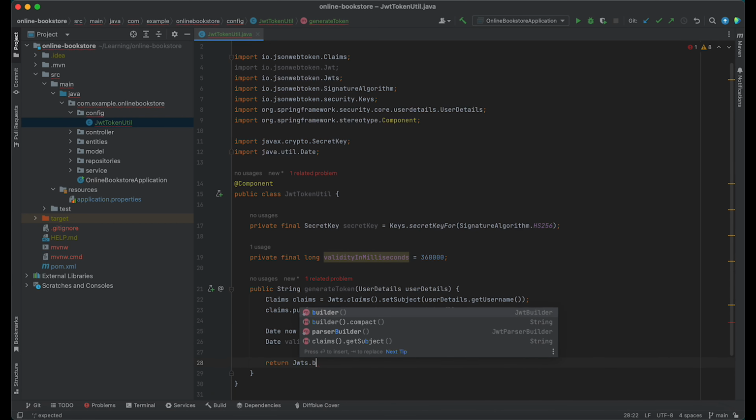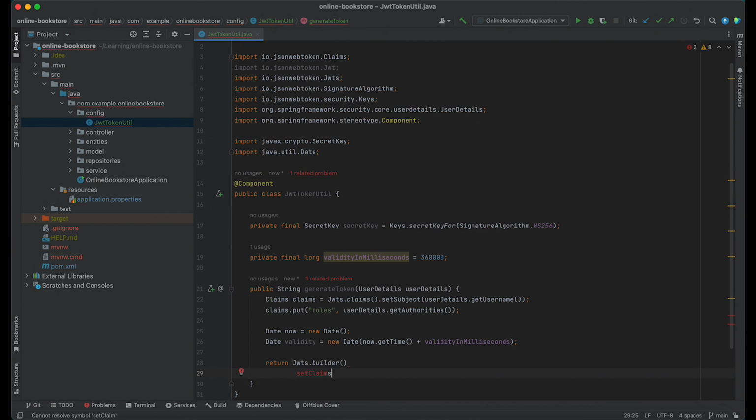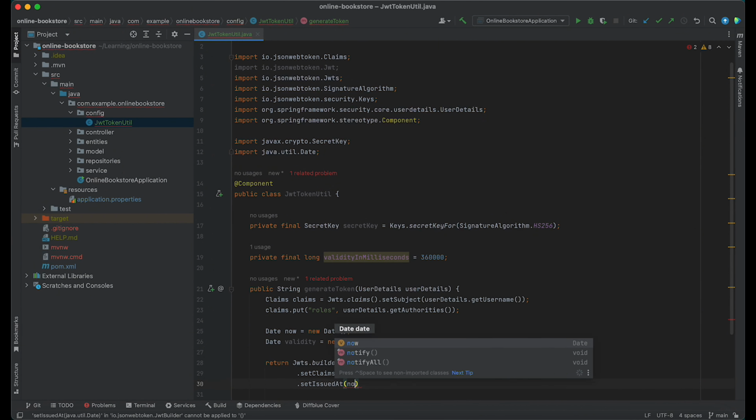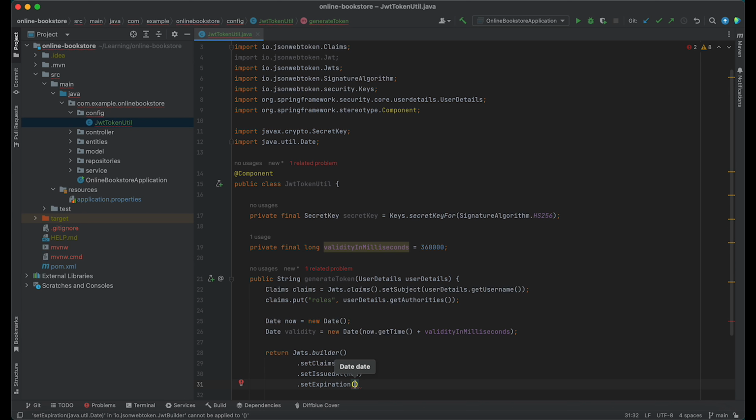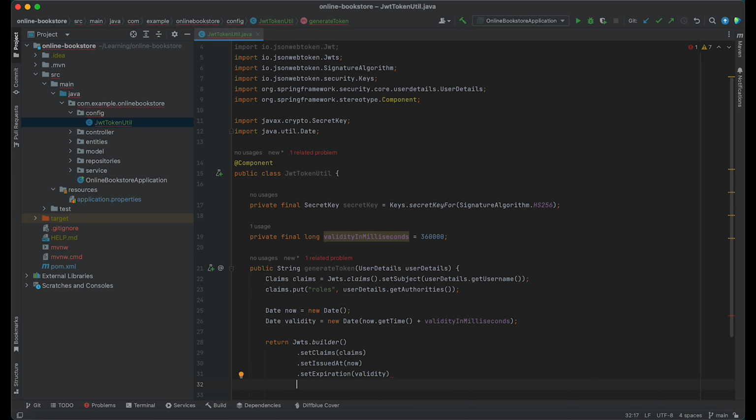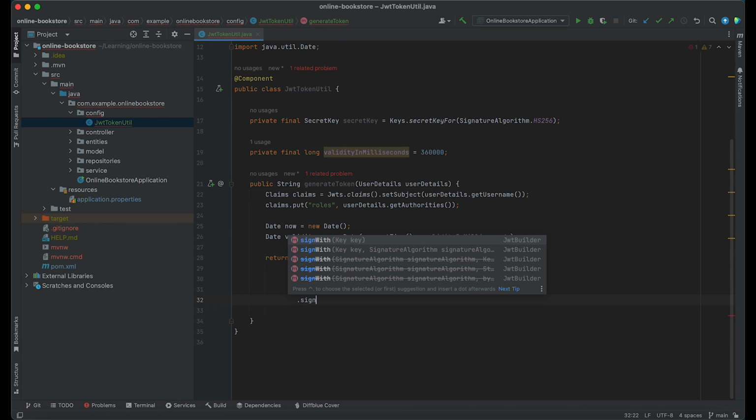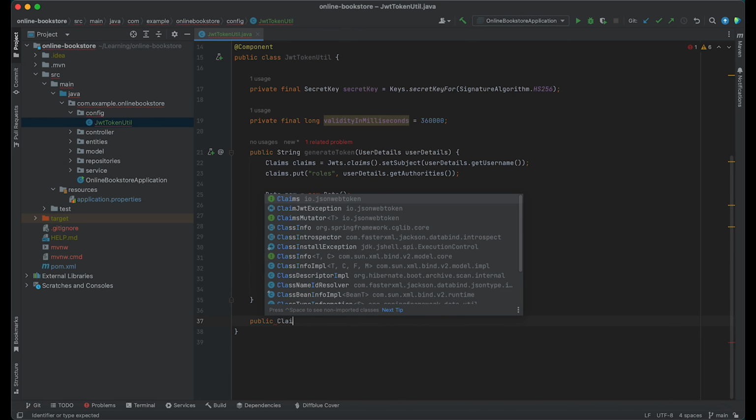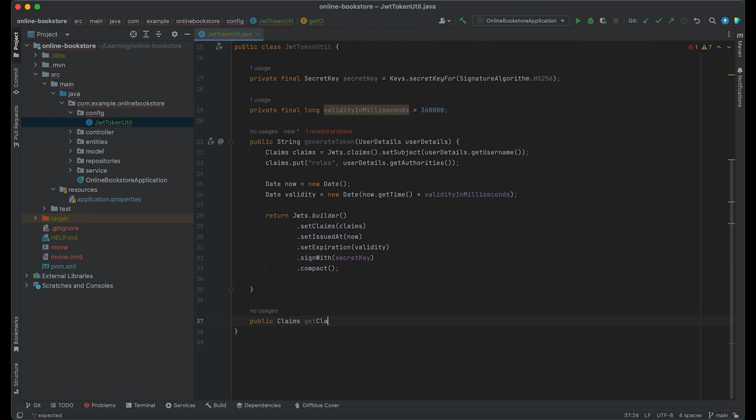The Jwts builder method sets the claims, the issue date, the expiration date, and signs the JWT using the secret key. And the compact method finalizes the token and returns it as a string. And we need a method that extracts the claims from a given JWT.